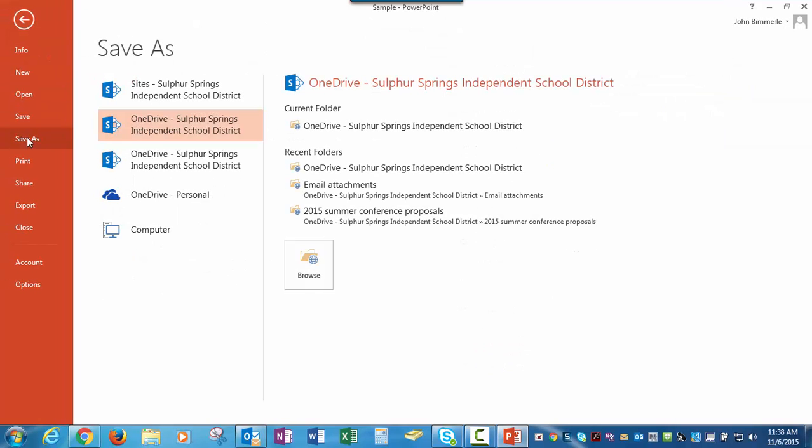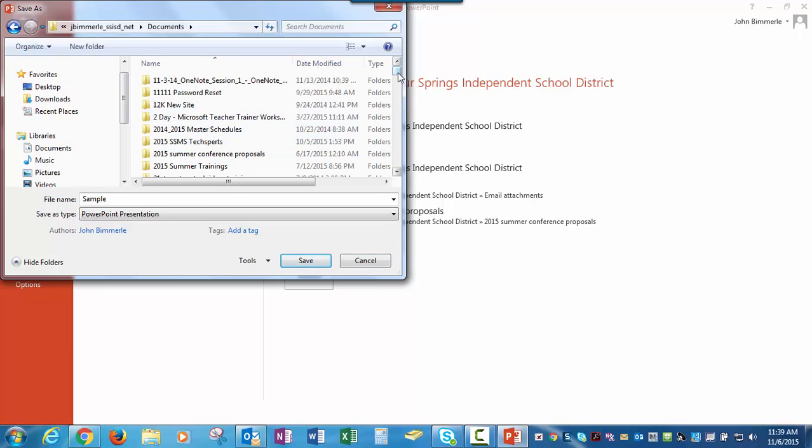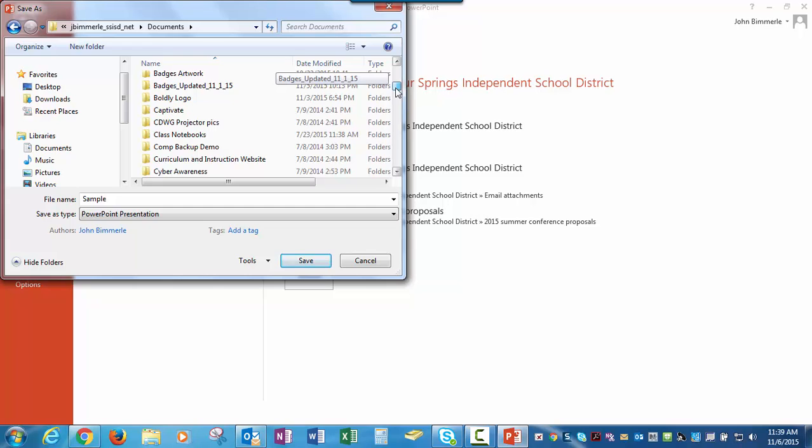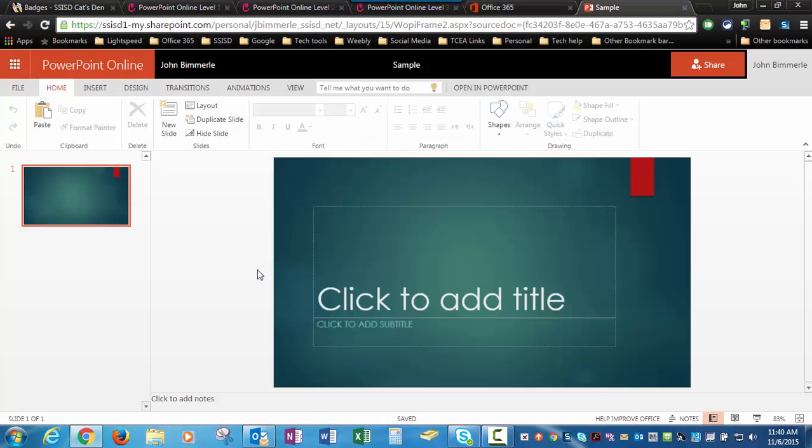Now, if I do a Save As, I can verify where it's saving, and I know that mine is saving in this OneDrive Sulphur Springs Independent School District folder, which is essentially my OneDrive for Business folder. And I can see even that it's saving it in that level of a folder at this point. I could browse and go in and look at different folders within my OneDrive and be able to access that information or save it specifically to that folder that I might want to save. Now, if I go back, again, I'm in the desktop version. All I have to do after I've saved that is close it. And once I'm back here in the desktop version, whatever changes I made would show up again.